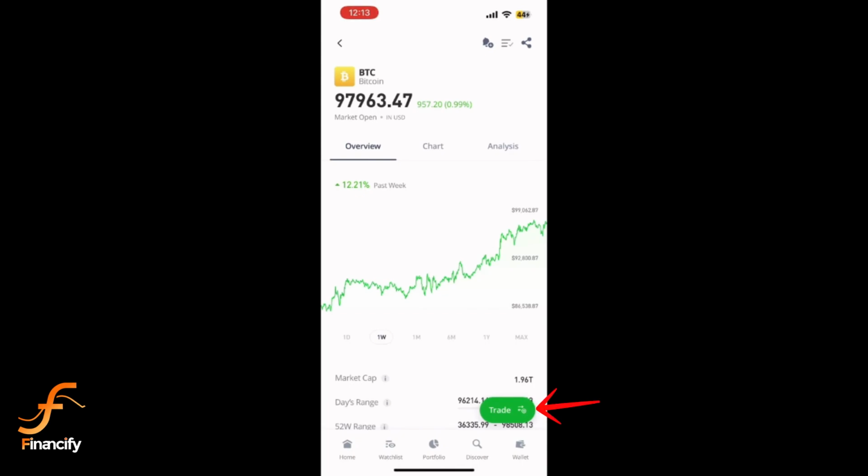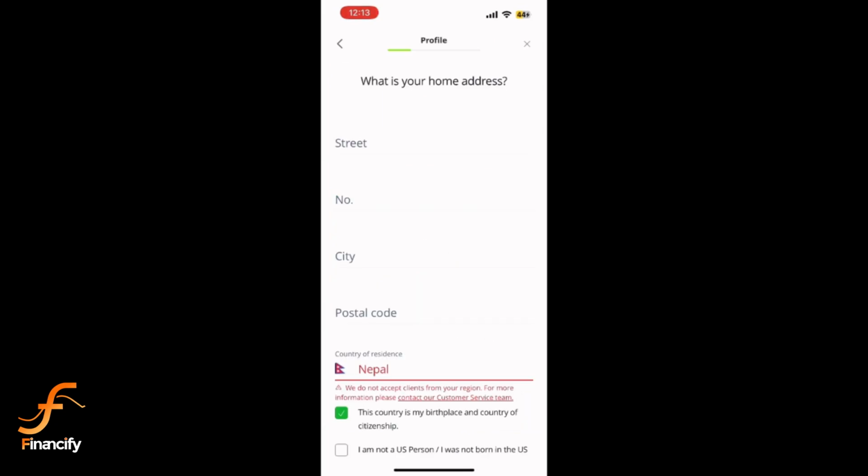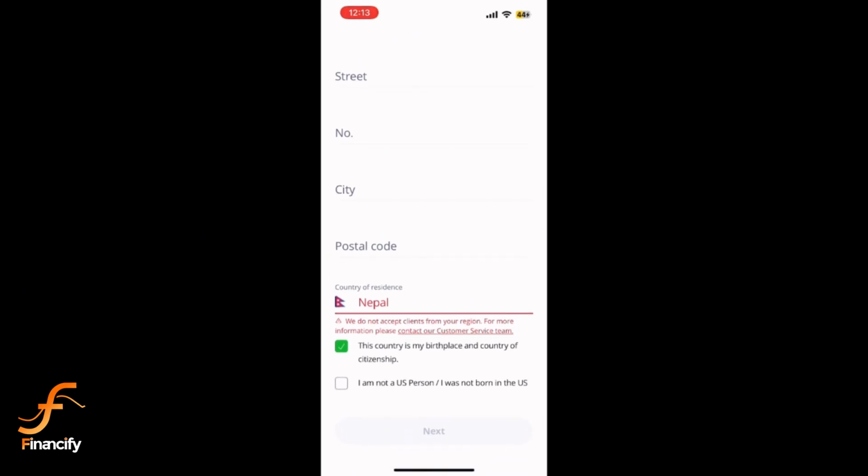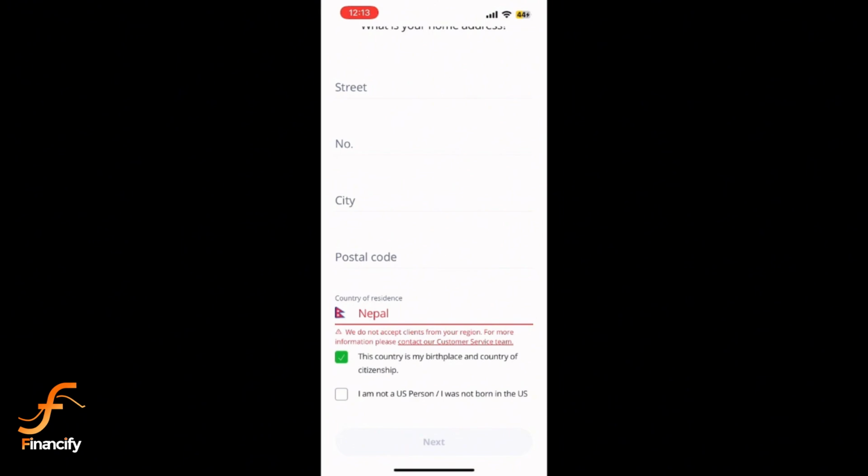Now, tap the green trade button to start your purchase. Make sure your account is verified. Then, fill in the details and enter the amount you'd like to invest in Bitcoin. eToro shows you the equivalent amount in Bitcoin below.